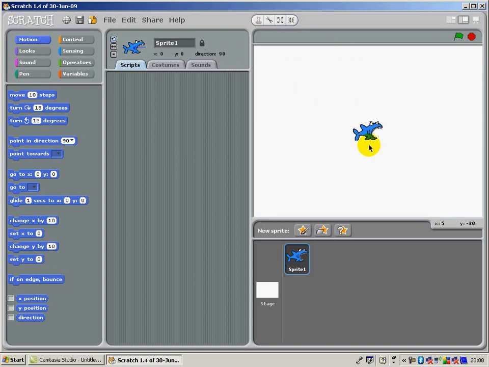I now want to make the shark move up and down and left and right with the arrow keys. So let's introduce you to the stuff all over here on the left. I've got all these little options here, and in this series of videos we're going to certainly do motion, looks, controls, sensing, operators, variables. I probably won't do sound, but you can work that out for yourself. And pen, I'm not really interested in that, but if you want to play with it, learn it.